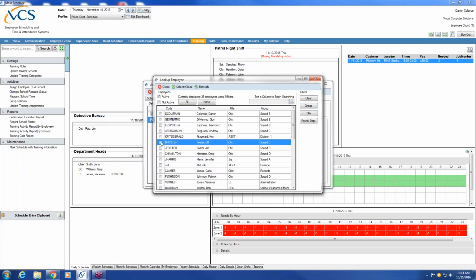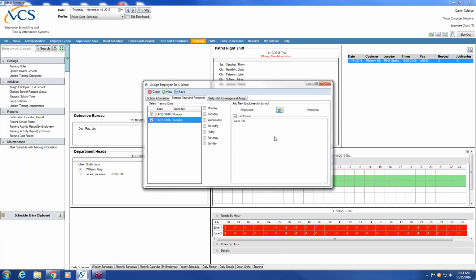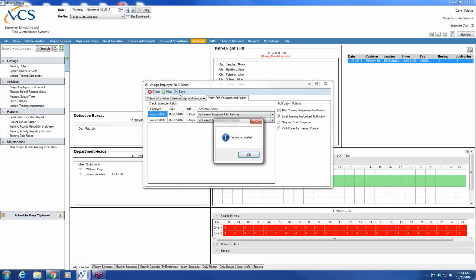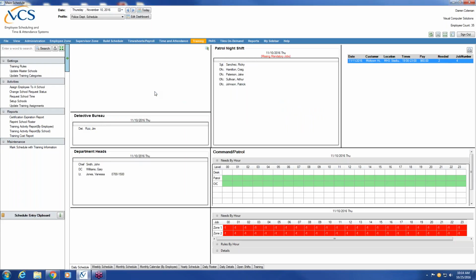Under session days and personnel, just make sure you have the days marked. Assign your officers, and move on to verify shift coverage and assign. Choose your notification options and click on the Save button up top. And I don't have my day shift loaded up here. Doesn't look like I'm going to be able to put it on there.